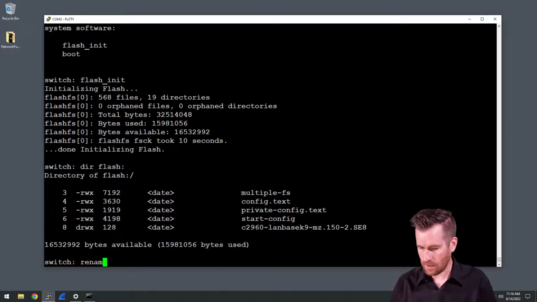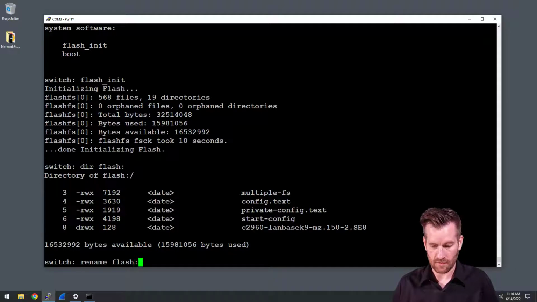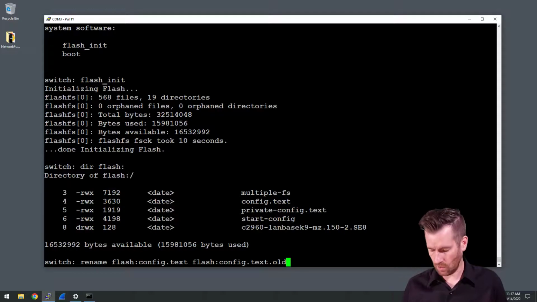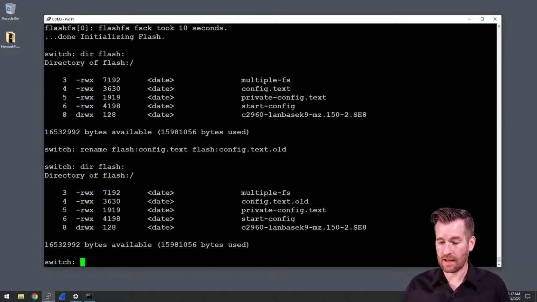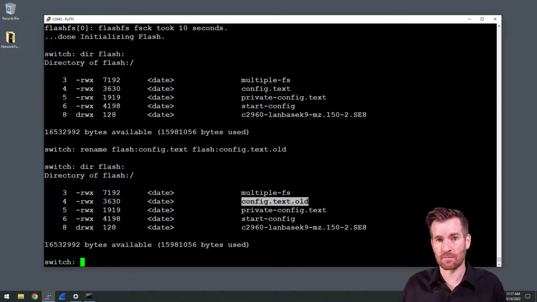To do that, we type in rename, and then where it's located, so flash:config.txt, and then we type in the new name, so flash:config.txt.old. Then we'll hit enter, and let's see what it looks like at this point. We're going to look at the directory of flash, and there you have it. Now that file is renamed, so it's not going to boot that configuration file during the boot up process.